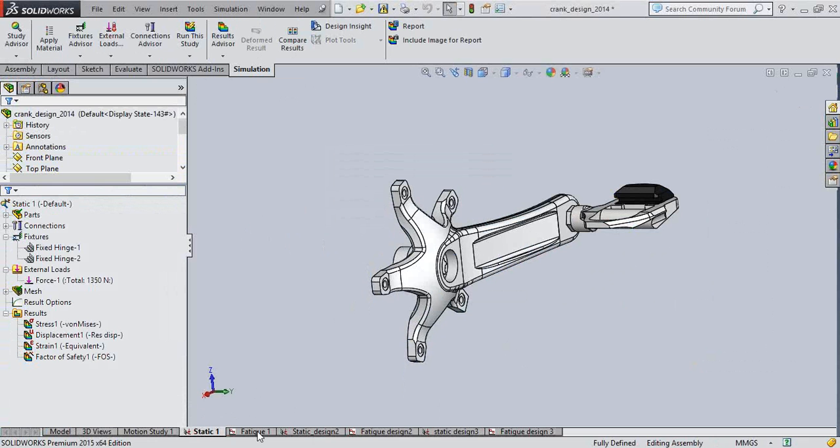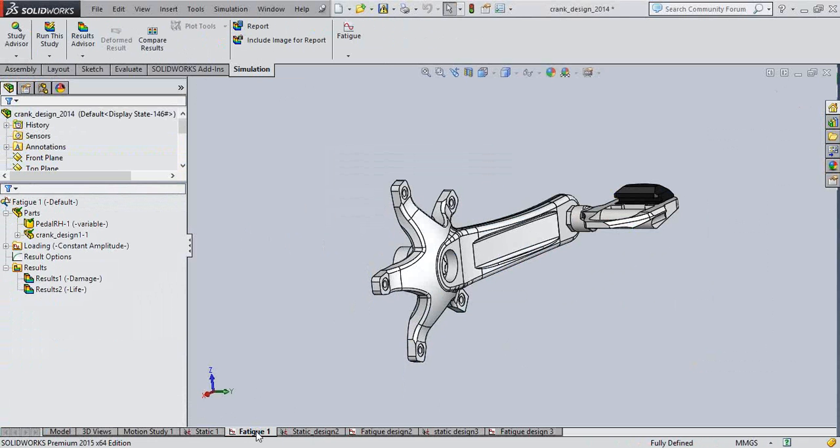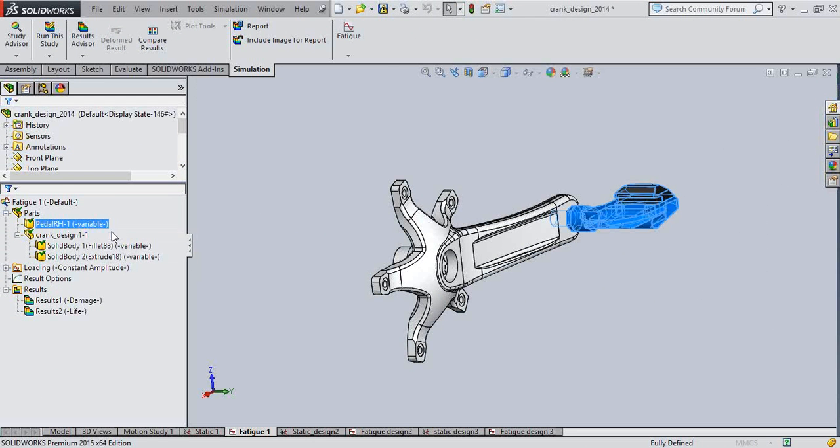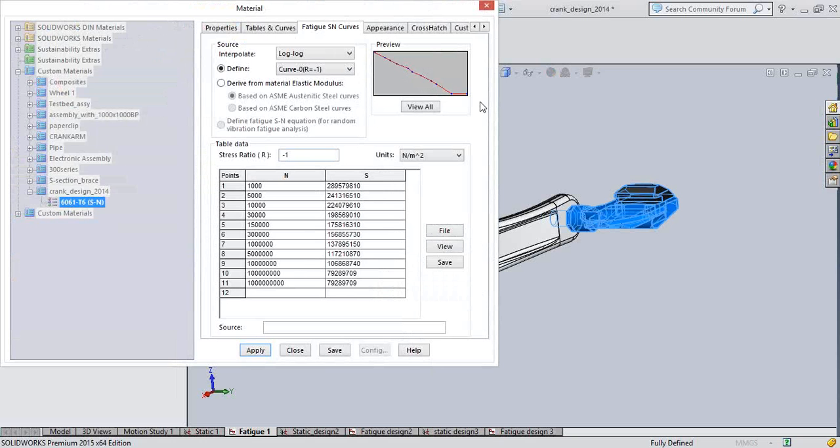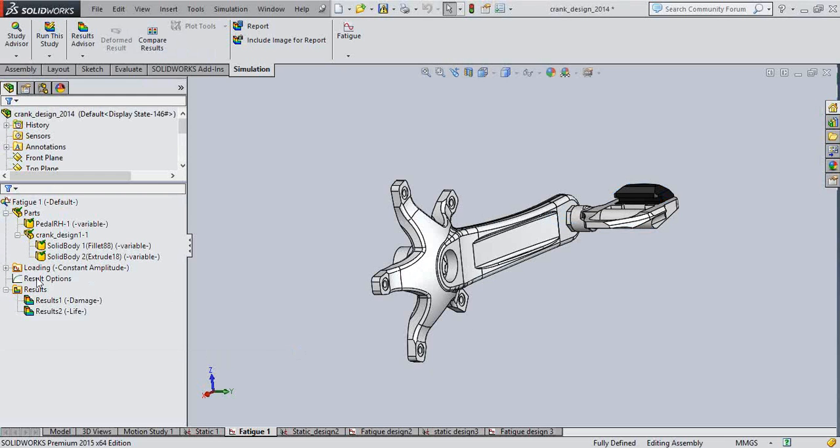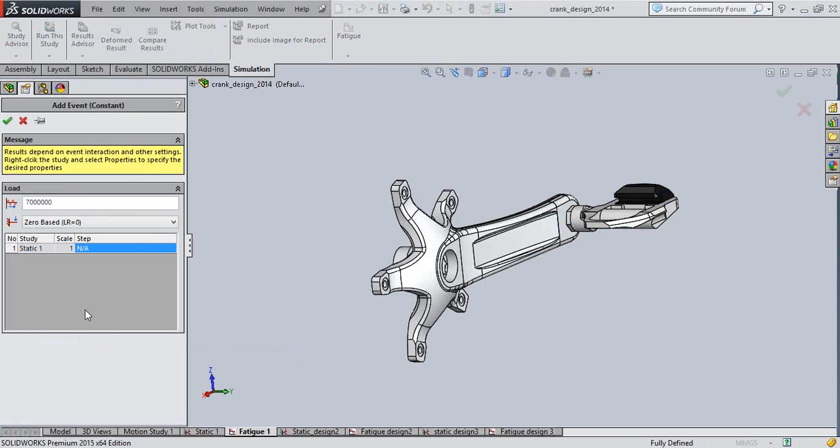Once I click OK, I get my fatigue study. So now you can see that I have different materials. I have my fatigue data, which is nothing but the SN curve. It has to be taken from your material vendor, but it is mandatory. Once I apply the material data, I have an event, which is my loading event, which is 7 million cycles. And this is a study for my design 1.